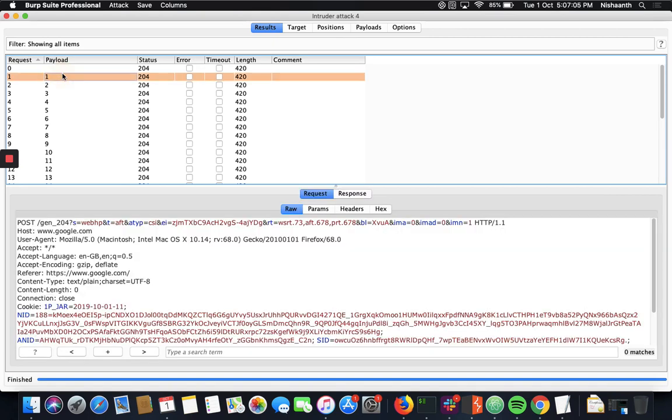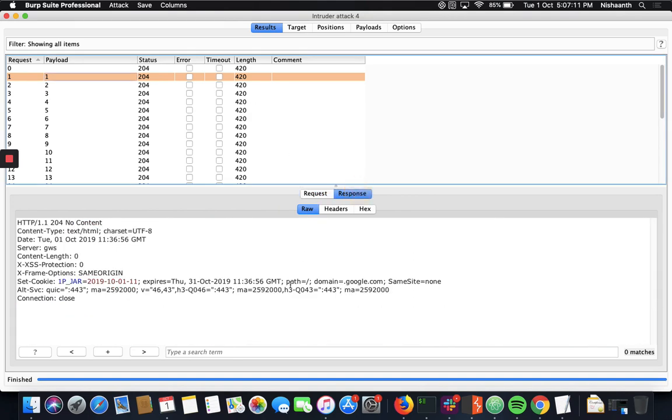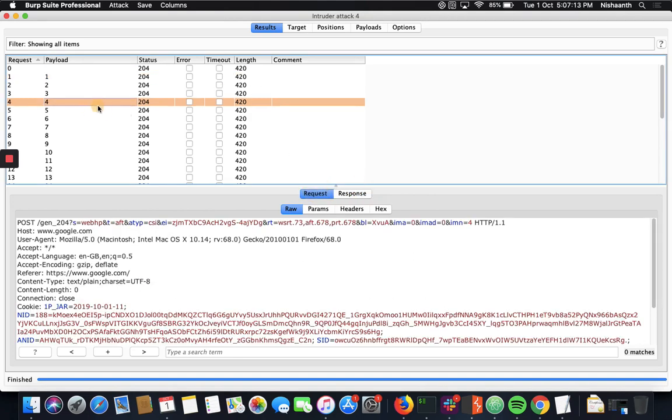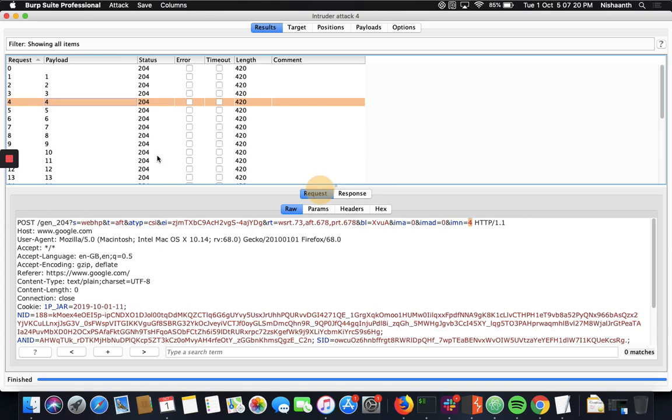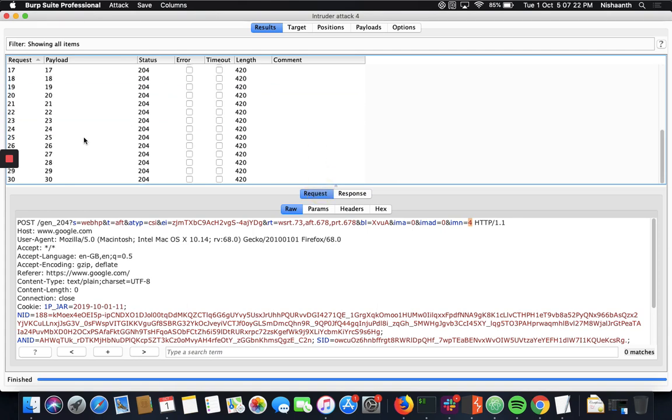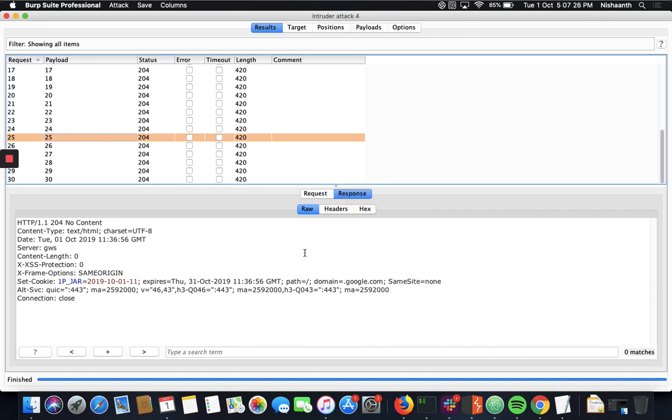and here I can see the IMN value is 1, which was sent, and there is a response from the server. And say I click on this, the IMN parameter is set to 4, the response is this, and for example I click this, the IMN is set to 25, the response is this, and so on.